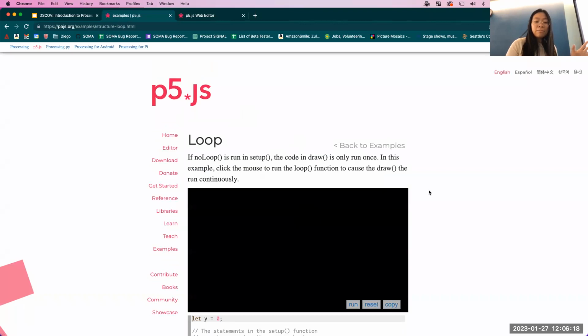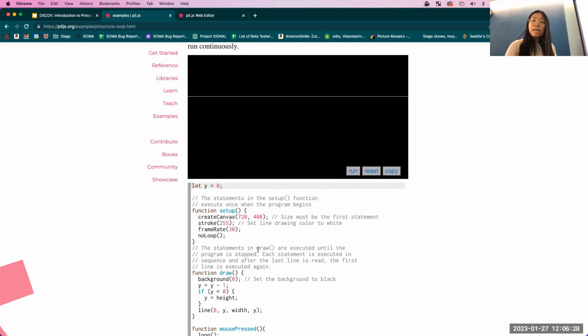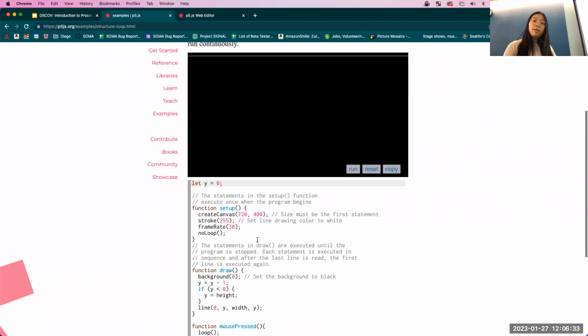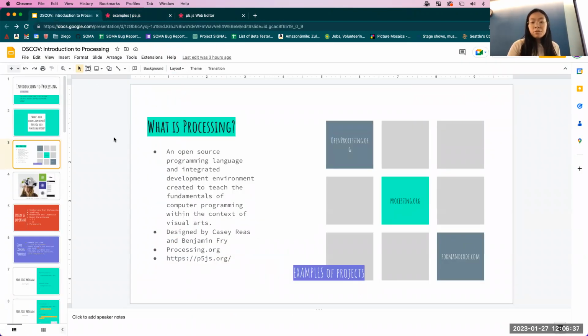But you can take a look at some simpler examples. This one is just drawing a line going up the screen, and you'll see comments down below to tell you what is going on in this project. So feel free, play around with examples. If there's something that catches your eye, go for it.